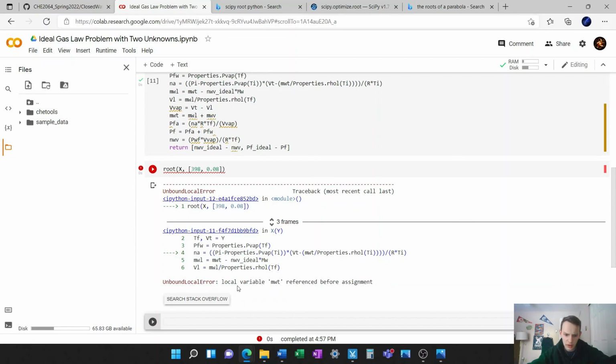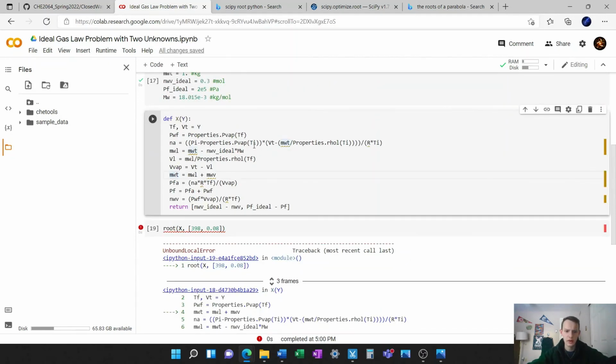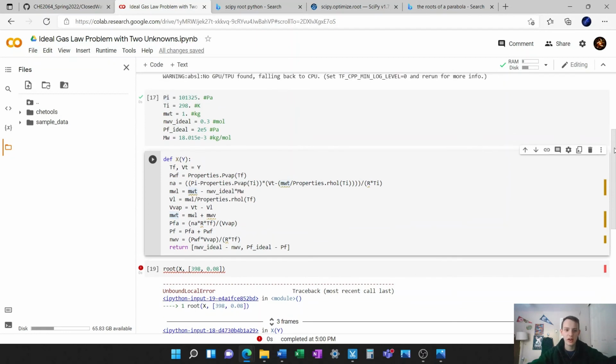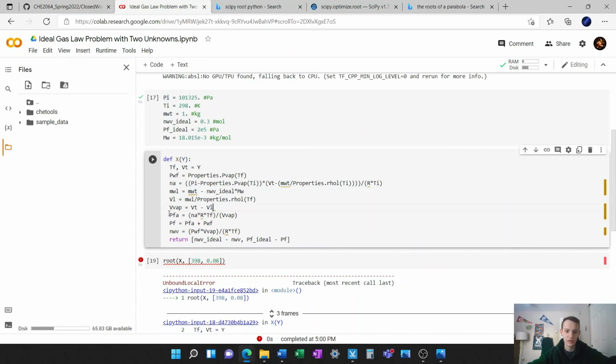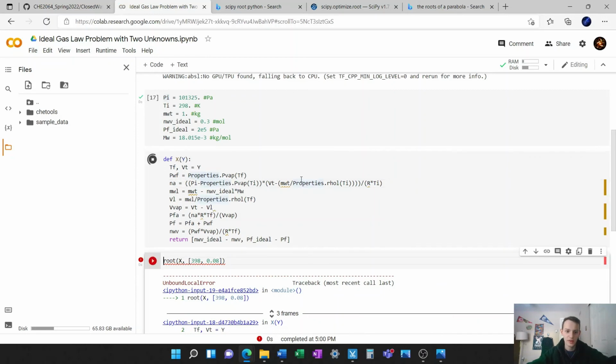And we do have one issue here. The total mass of the water is referenced before assignment. Okay, so let's see if we can fix that. So let me try to see what the problem is here. And we have this used again. Now, one thing I just noticed here, we actually already have the total mass of the water, so we don't actually need this. That's probably why it was causing us issues there. So that is my mistake.